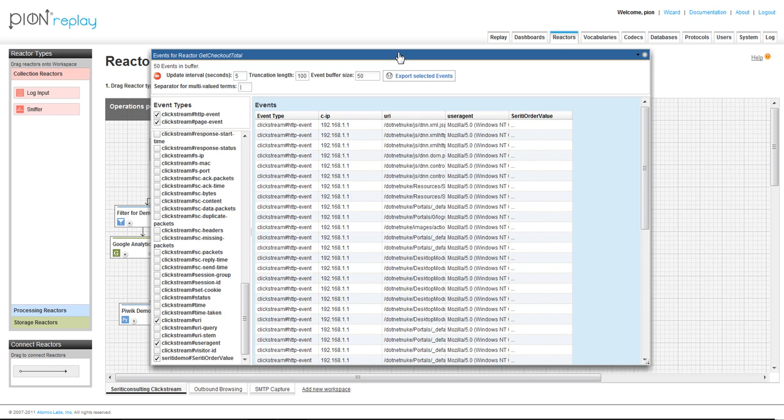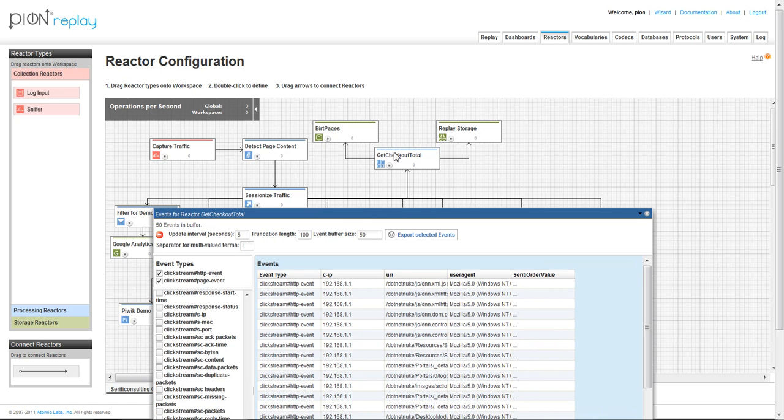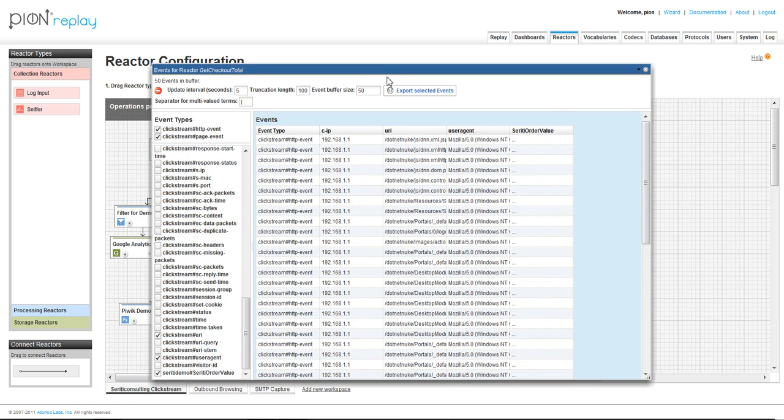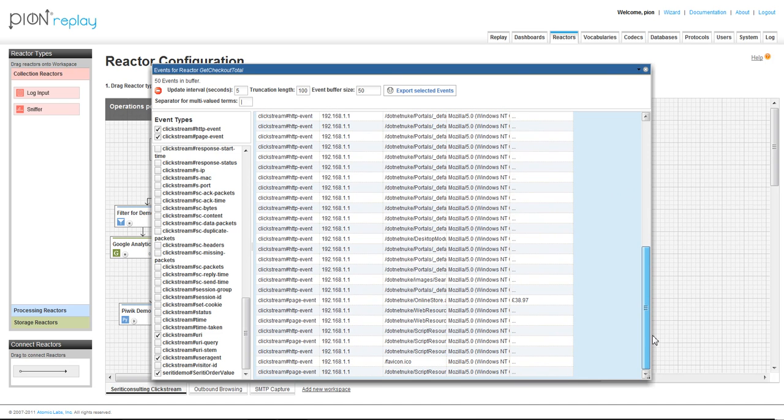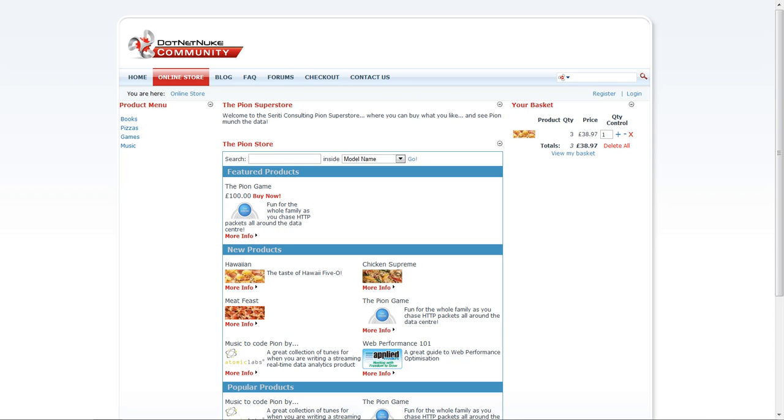The reactor that I used is a transformation reactor that is extracting a value from the page, and the value it is extracting is that basket total which we looked at earlier. So if I come down here, I'm going to filter out the HTTP events to just focus on the page event, and I can see there's that 3897 that's been parsed out of the basket. Again, it's a great way to check what you're doing is actually working.